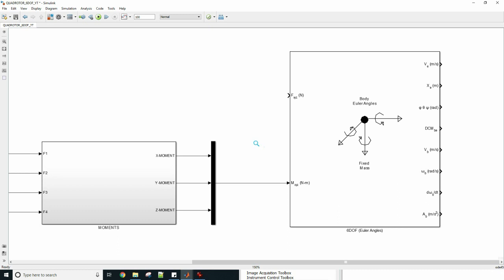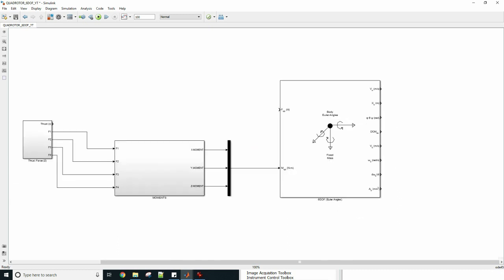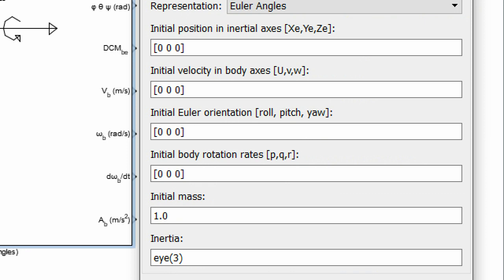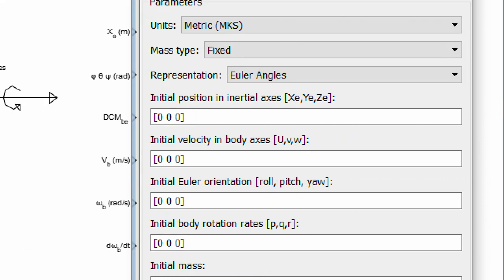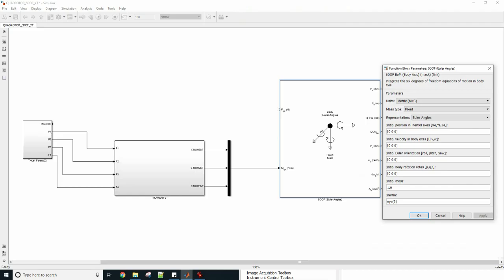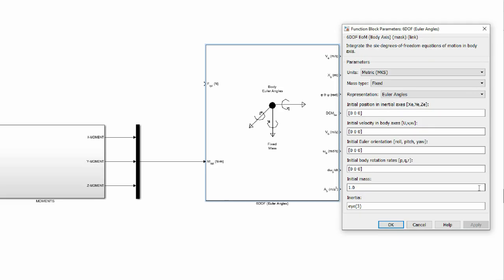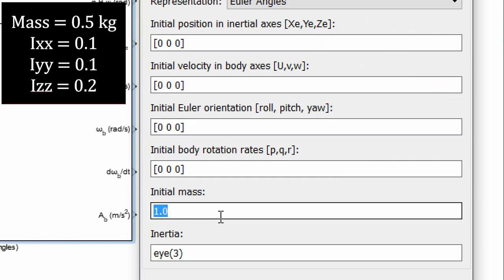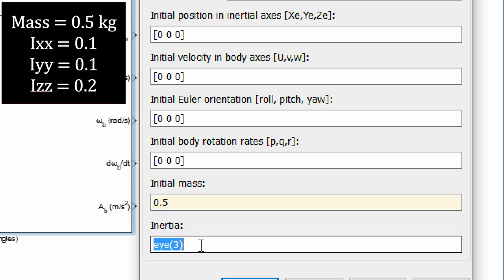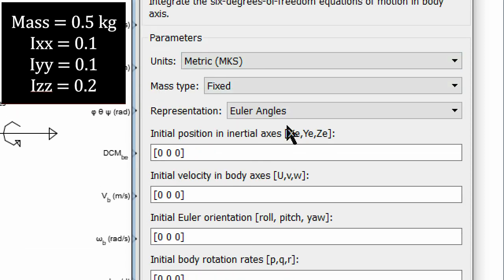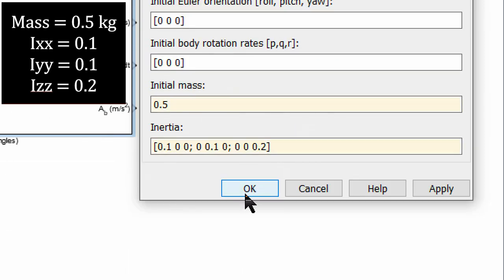So the moments are done now and we can move on. So now open this block by double clicking on it and input the values you need. So here, leave all the initial values at zero and only change the mass and the inertia. So the mass as given in the problem is 0.5 kg, and the inertia tensor is simply Ixx, Iyy, and Izz, and input that as shown here. It always goes X, Y, and Z, so keep that in mind. And leave the stuff on top as it is because we're using the SI system.